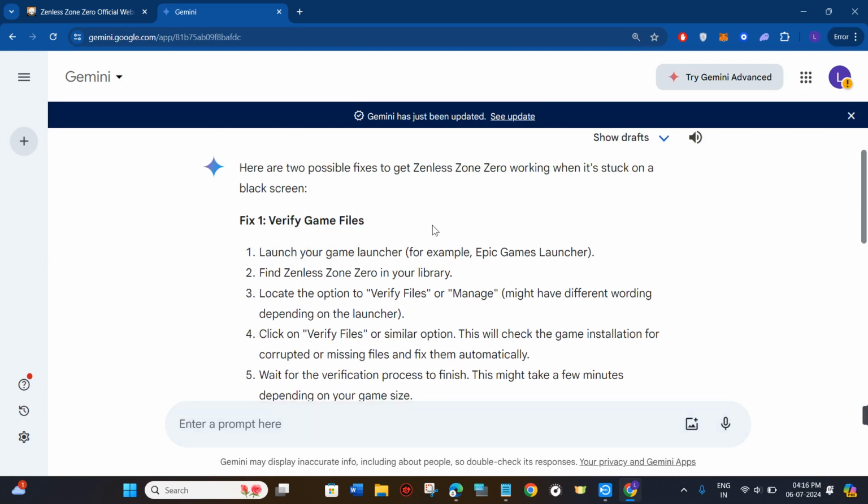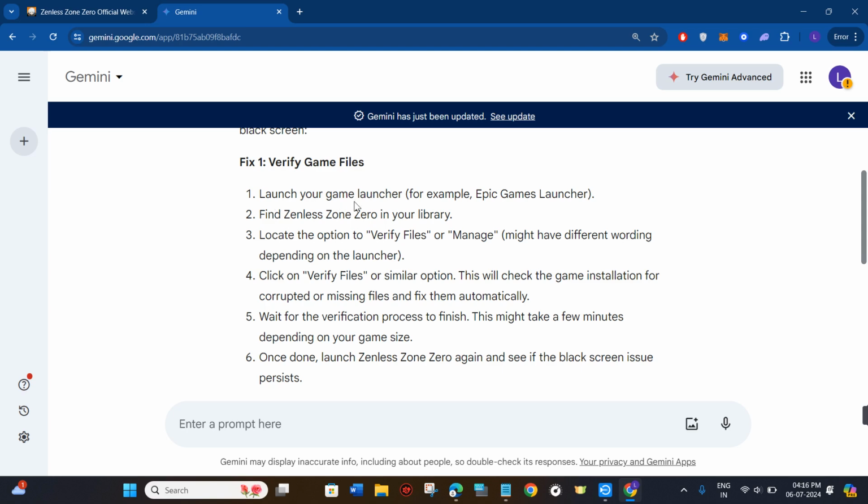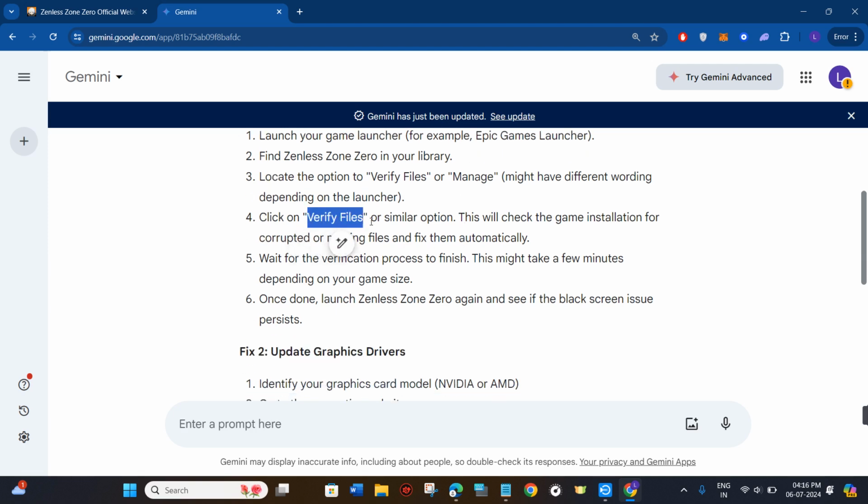verify your game files. For that, you need to launch your game launcher, for example, Epic Games Launcher, and then you need to find Zenless Zone 0 in your library. Then you need to locate the option to verify files or manage, which might have different wording depending on the launcher. Then click on verify files or a similar option. This will check the game installation for corrupted and missing files and fix them automatically.